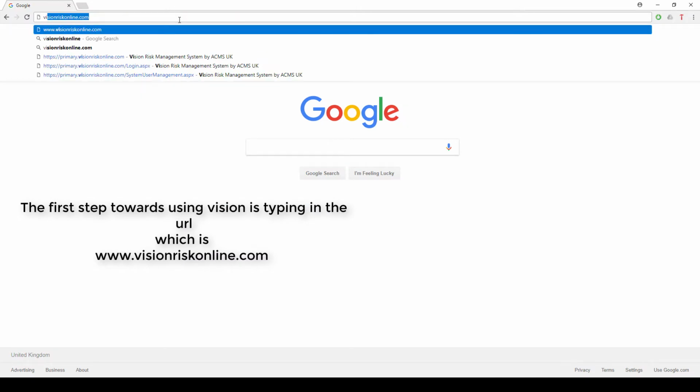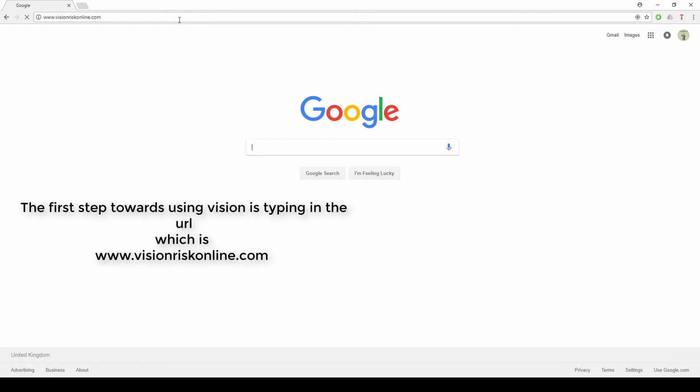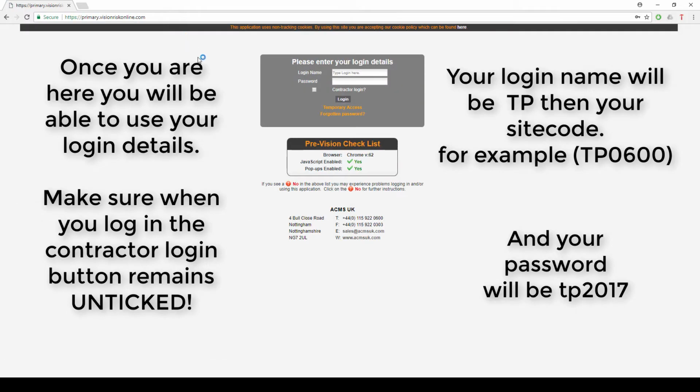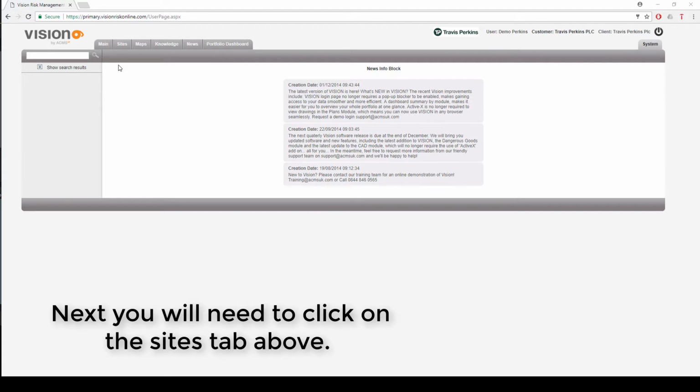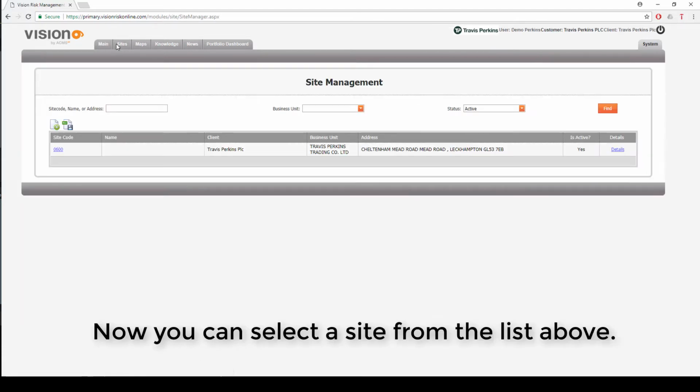The first step towards using Vision is typing the URL, which is www.visionriskonline.com. This next step will be typing in your login details. Your login name will be TP and then the site code you're using, and your password will be TP lowercase, then 2017. Once you're logged in, you'll want to go to the Sites tab.